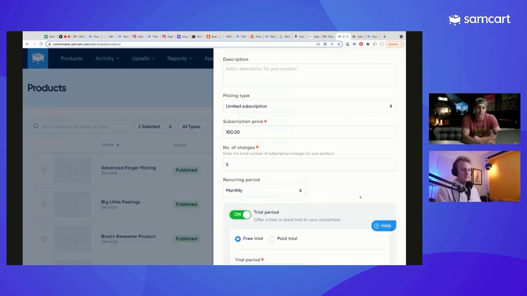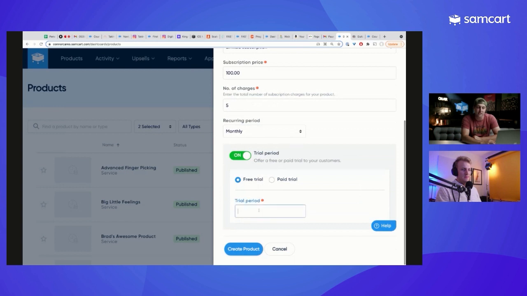And then down here, you can offer a trial period if you want. I can say, cool, I'd like it to be a 14-day free trial. Or you can switch over to a paid trial, in which case I could do something like a $1 trial, right? I could say, cool, I want to charge $1 up front, 14 days later, I start a monthly subscription for 5 payments of $100. It can get kind of complicated, you know what I mean?